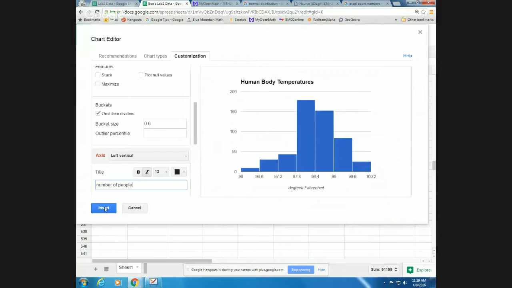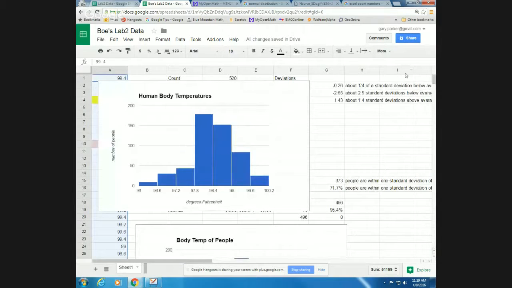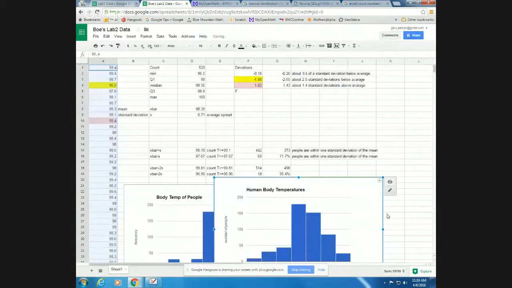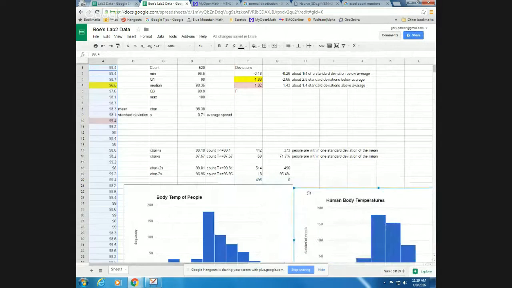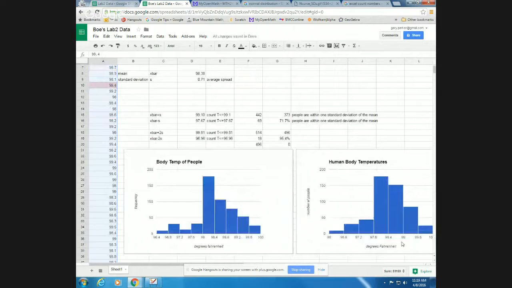So I'm going to insert that. Okay. And it's going to throw it up at the top because that's where I started highlighting. Oh, there's my other one right there. Okay. So now I have 2 different histograms. I can click on it and move it, zoom out a little more, and just put it next to this one. These 2 are similar but different, right?